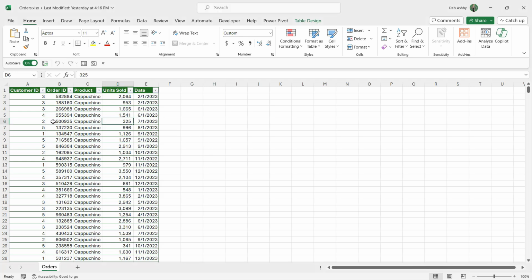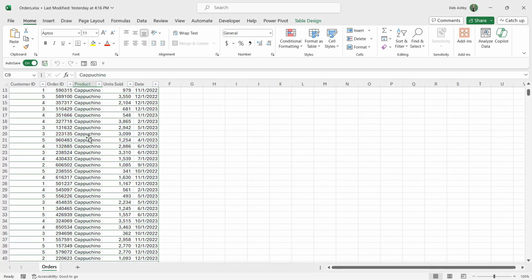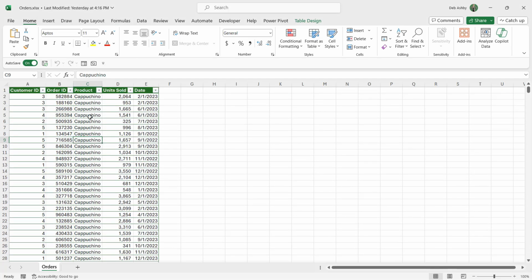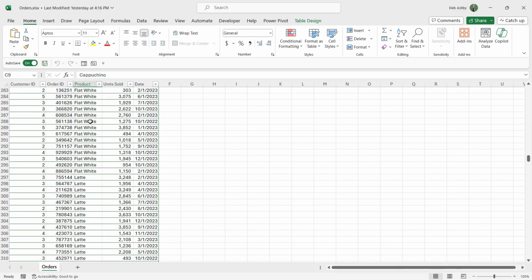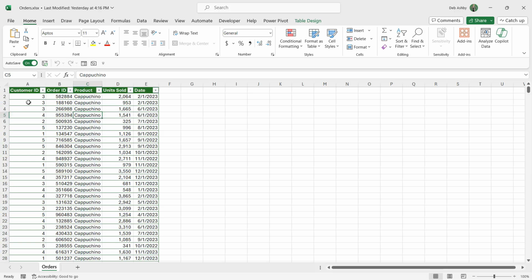Now on the screen here, I have a file called orders.xlsx, and this is a list of orders for a coffee shop. You can see we have different products. They're selling cappuccino, and if we scroll down further, there's flat white and latte and espresso and all of that good stuff. We can see a customer ID column, an order ID, the product, the units sold, and the date.